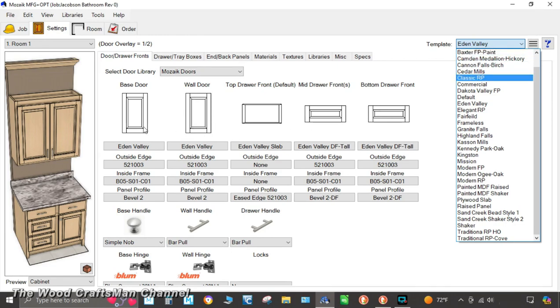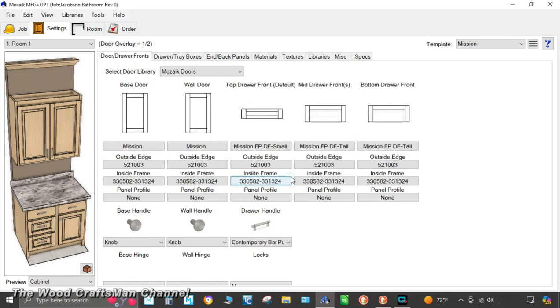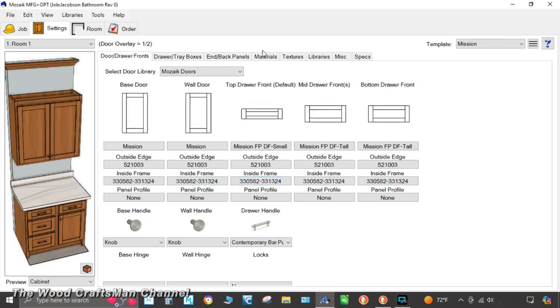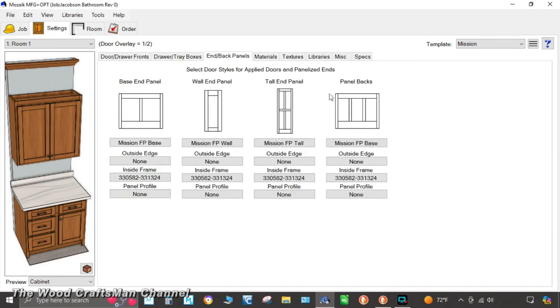We're going to stick with this one here, but if, for example, I were to click on Mission, it's going to want to override the current room settings with template Mission. If I click yes, it's going to change whatever I originally had set up. For this particular door profile, it looks to have a different color. Drawer boxes for me are always the same: the same drawer box, the same hardware regardless. The end panels match the existing door style.